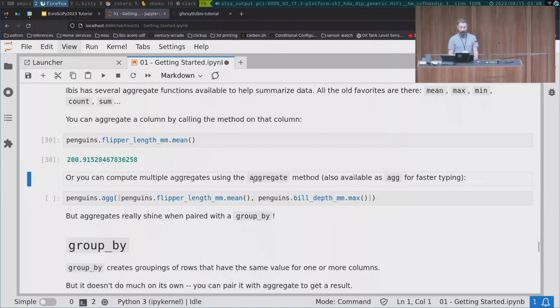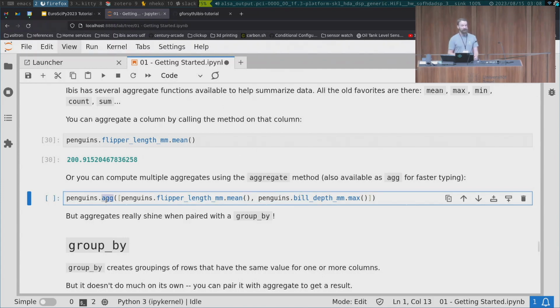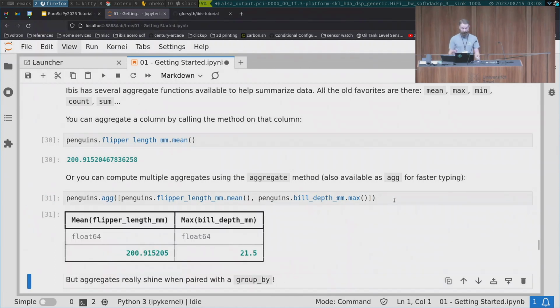Or you can add multiple aggregates. I'll also say ag is available just because typing aggregate is a little bit long. But they do the same thing. And so you can call ag and then say, I'd like to aggregate over the mean of the flipper length and the max of the bill depth. And that will give you those two values, right? So this is the mean flipper length of the entire data set and the maximum bill depth present in that data set. So if you just want some vital statistics really quickly out of the entire data set, that's sort of your aggregation over all the data.